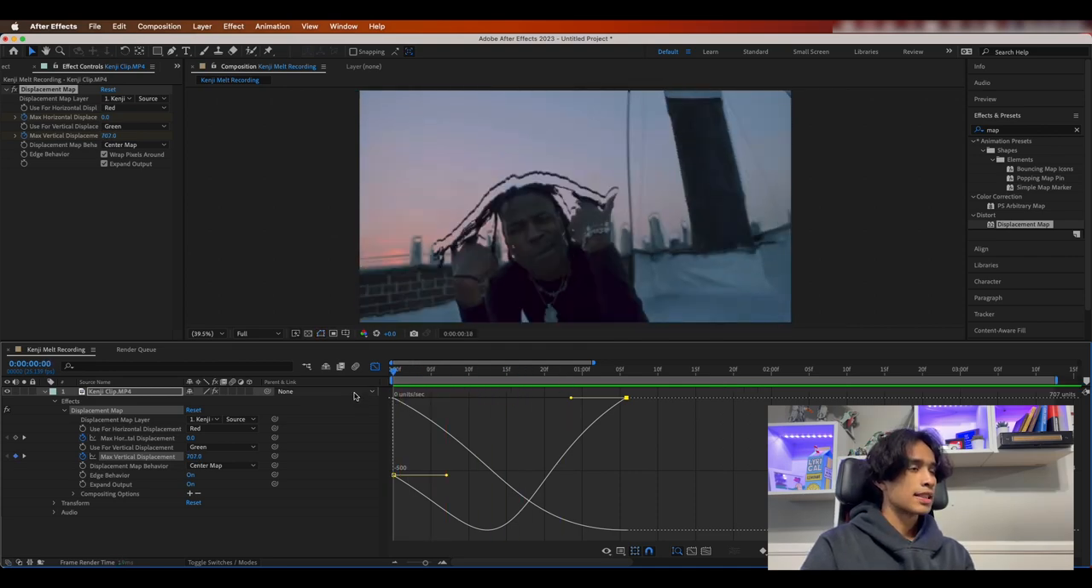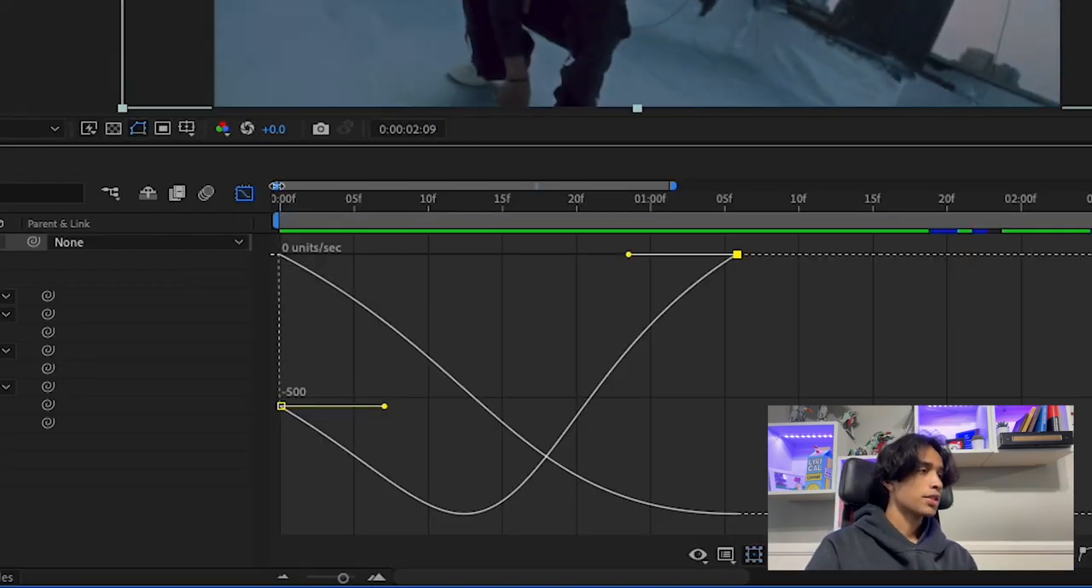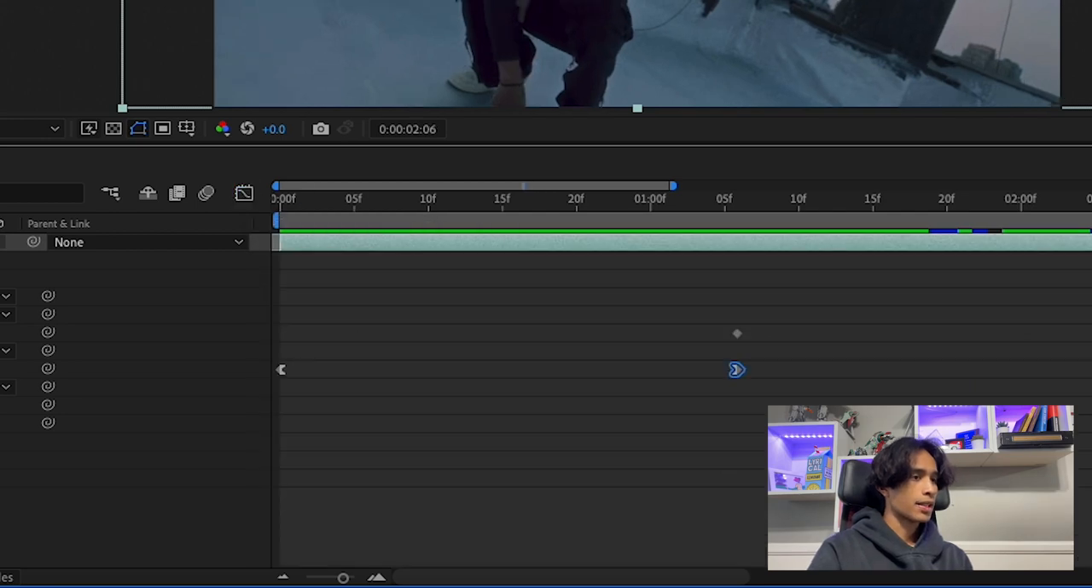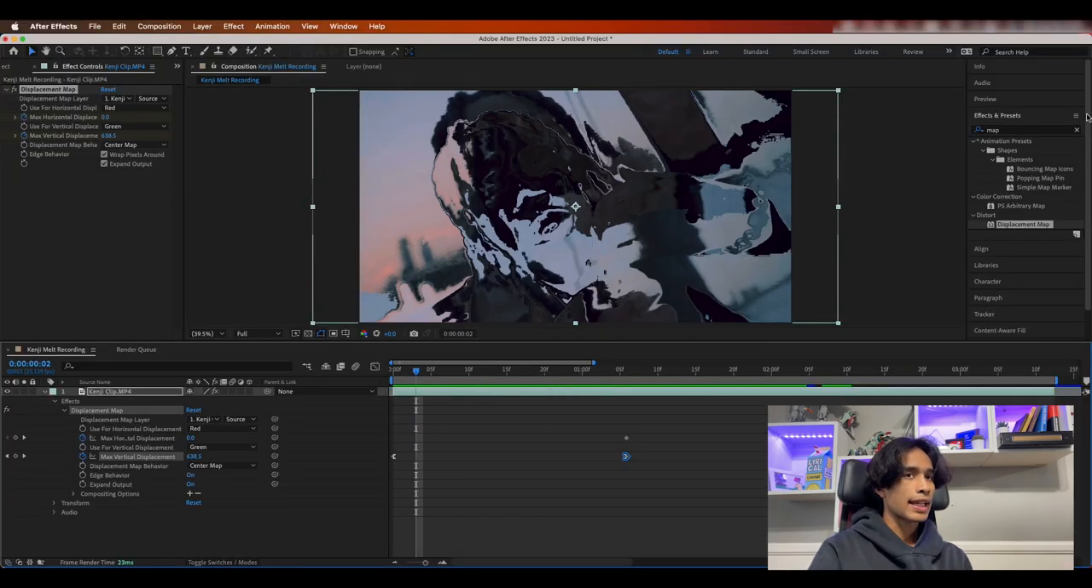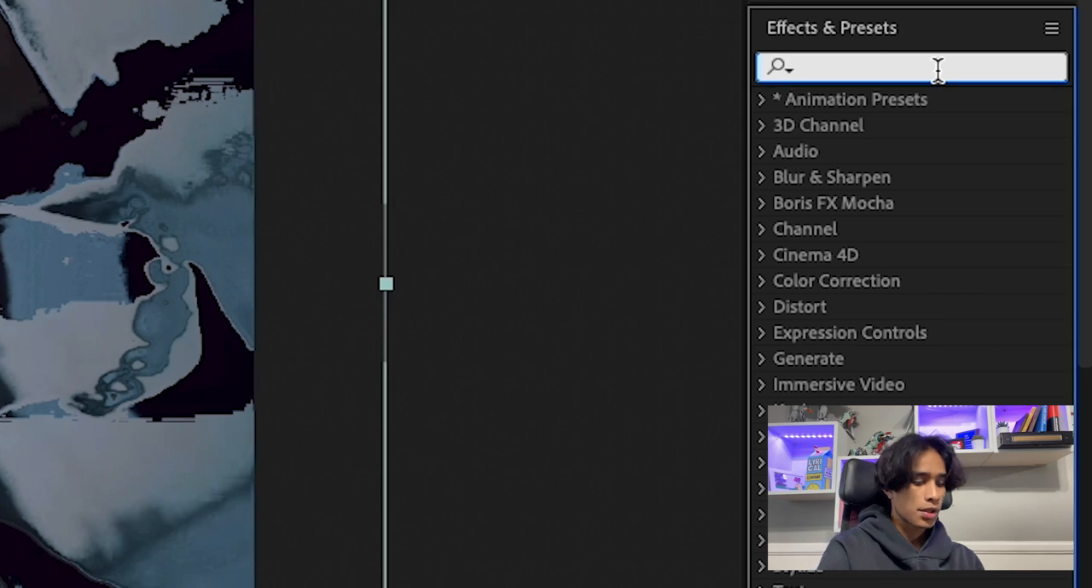Once you have a nice smooth displacement map transition, we're going to click the graph editor once again to close out of it. And then we're going to come back to our effects and presets and search for glow.